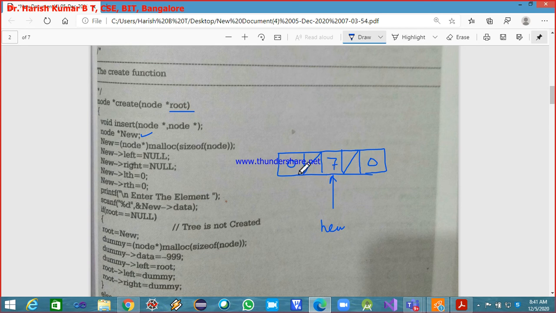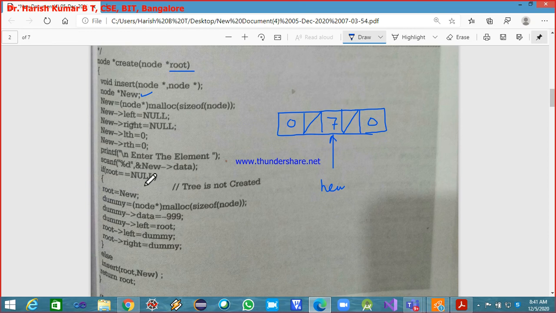Enter the element. So I'm reading the element, and directly storing the element here. I've entered 7, and 7 is directly read into this position. Now I'm checking if root is equal to null. Yes, root is null. So root is equal to new. This is the first node we created, so we make root also point to this. Hope this statement is clear.